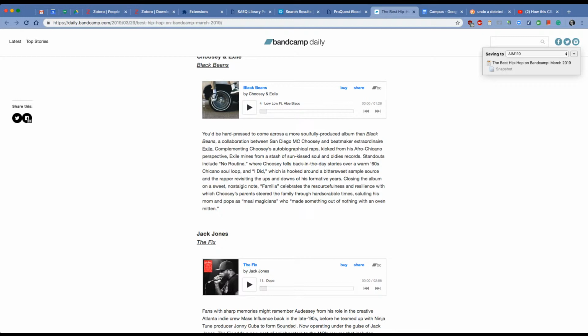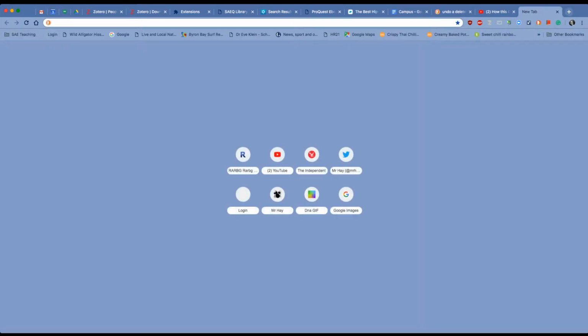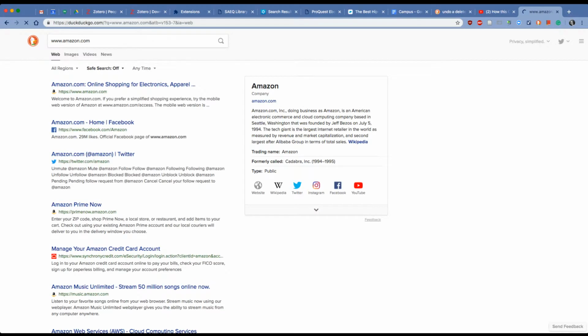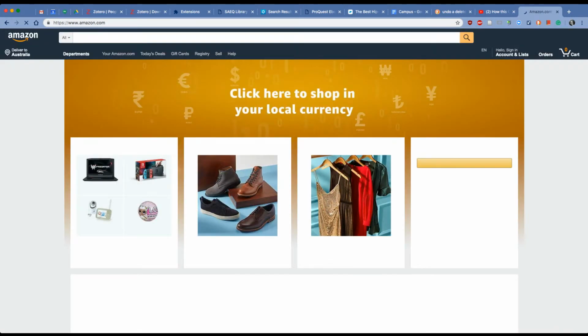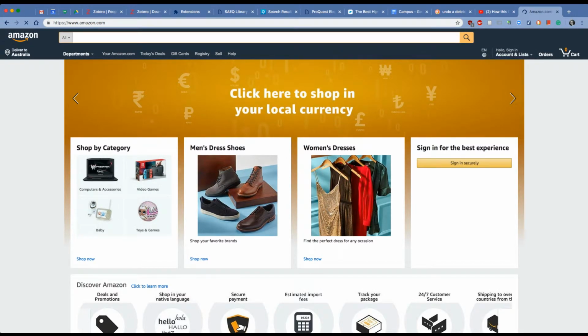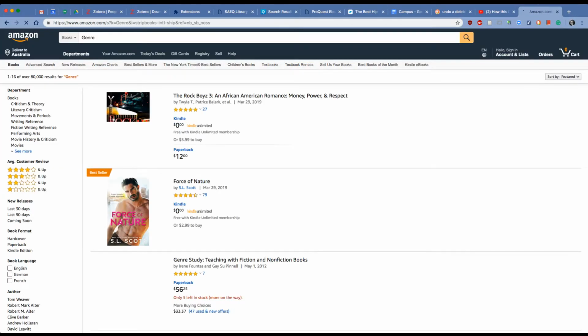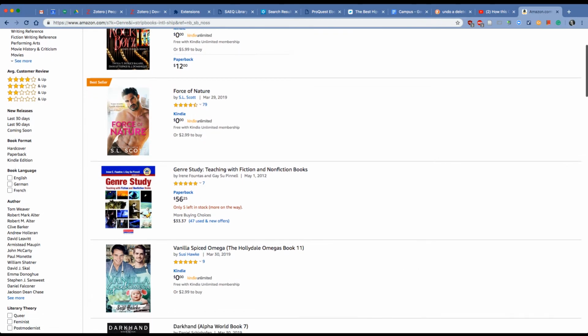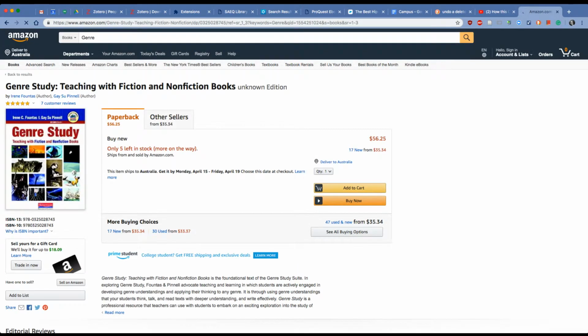Yeah, maybe I'm in Amazon.com and I've been reading a paper book. I want to find that book on genre in Amazon, and oh, genre study, there we are. Teaching fiction and non-fiction. Fantastic. I go into that book. Notice what's happening up here. It changes to a book icon. Click that. Save to AIM-110.